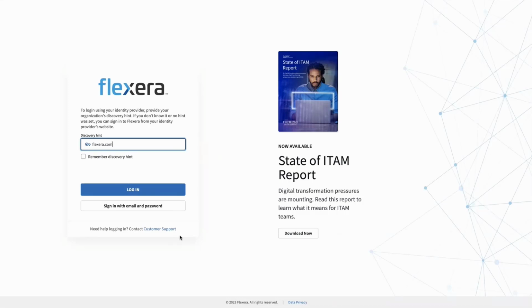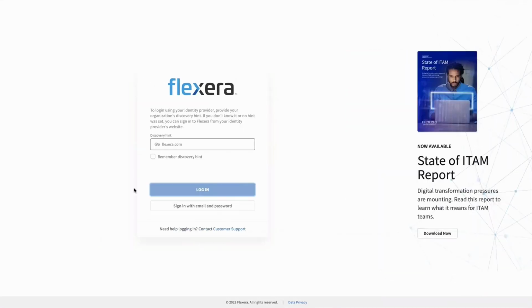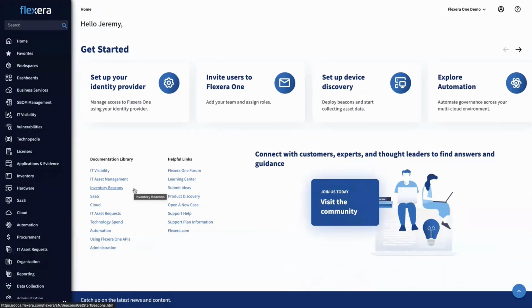In fact, I think somebody has actually used Flexera without the .com, thinking that was the right way to go about it. But that will then go and authenticate me against Okta, which is our identity provider, and will log me in with the permissions that I have within the organization.